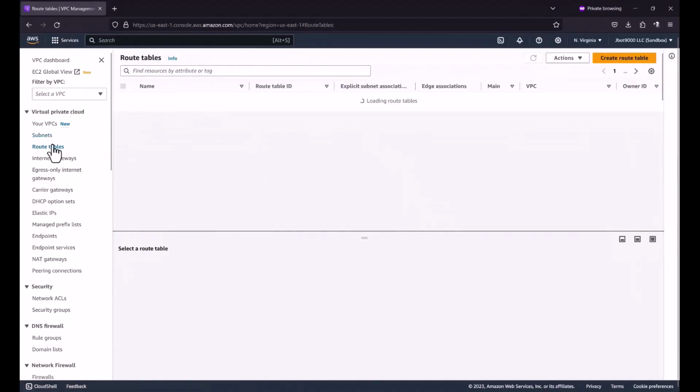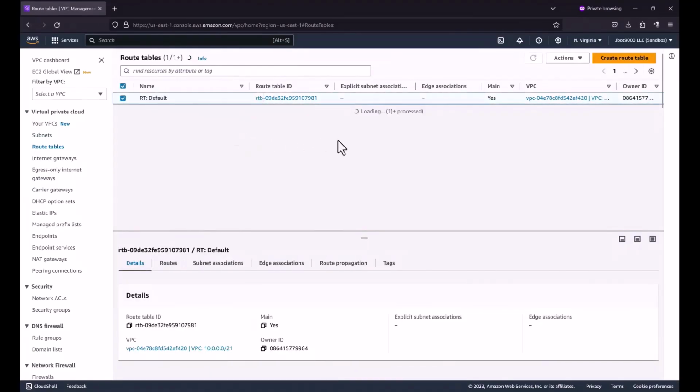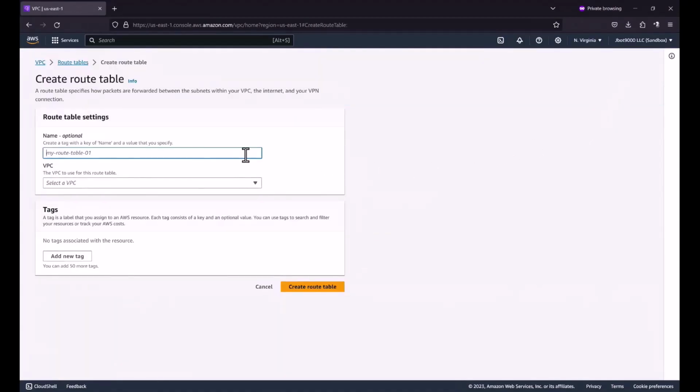Click the route tables section, and I'm going to rename this default route table. Whenever you create a VPC, AWS will automatically create a default route table for that VPC, and all subnets will use that if they're not specifically associated with a route table. So I'll rename this RT: default so I know what it is at a glance, and then I'll click Create Route Table button.